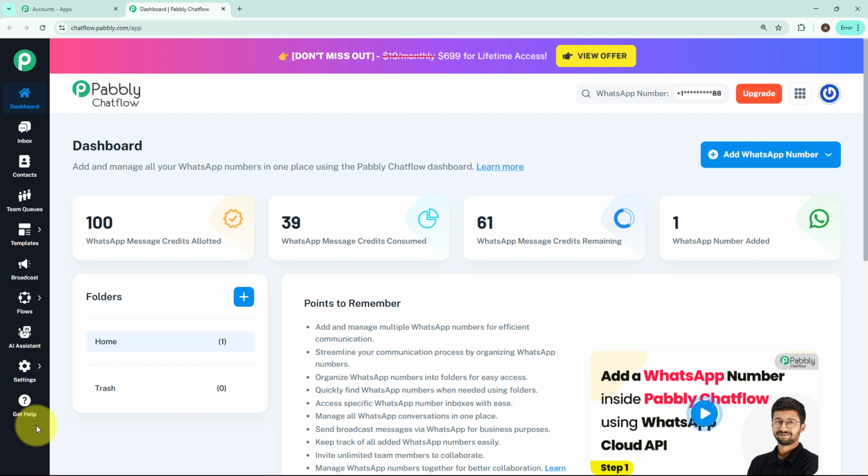Then we have Flows, where you can create and manage your chatbot conversations and create chat flows. Then we have AI Assistant, a feature to integrate AI-based smart responses, making your chatbot more interactive and intelligent. Then we have Settings. It manages your account preferences, chatbot settings, integrations, and notification options. From Get Help, you can access support, documentation, FAQs, or options to connect Pabbly customer service if you need any assistance.